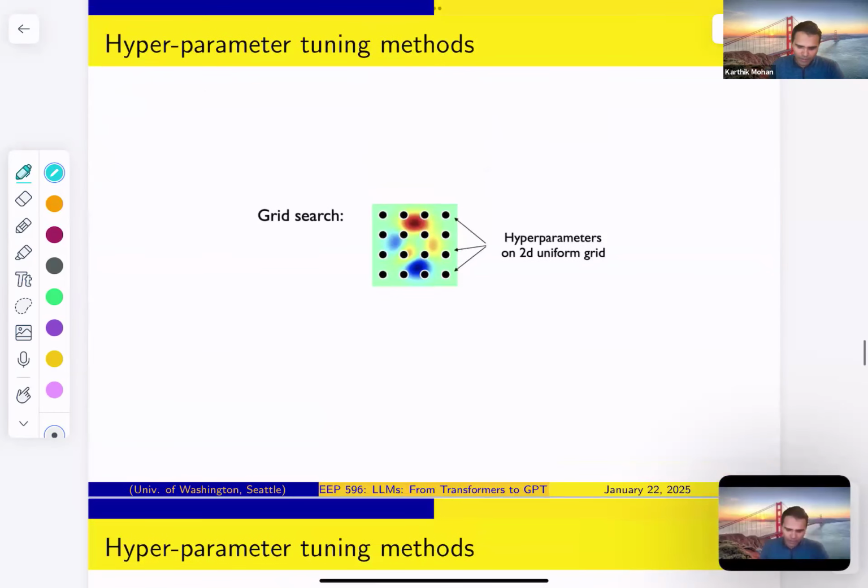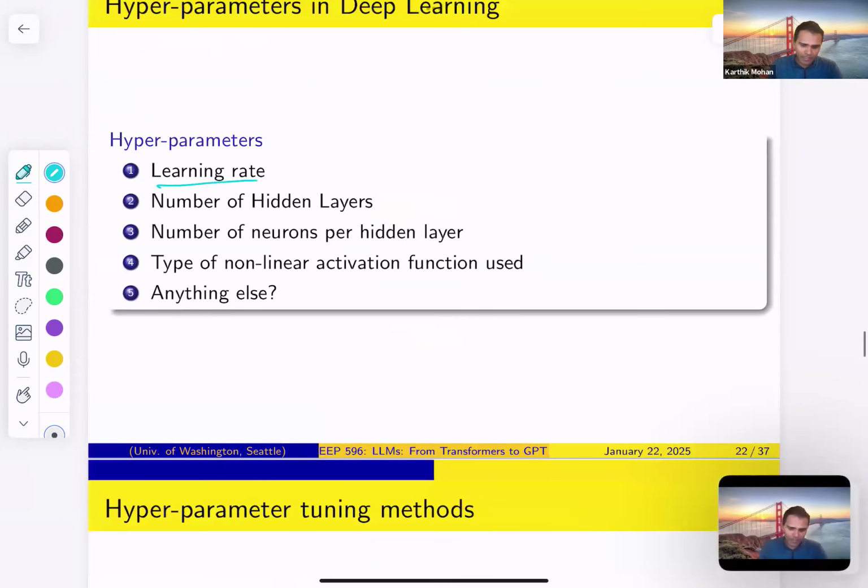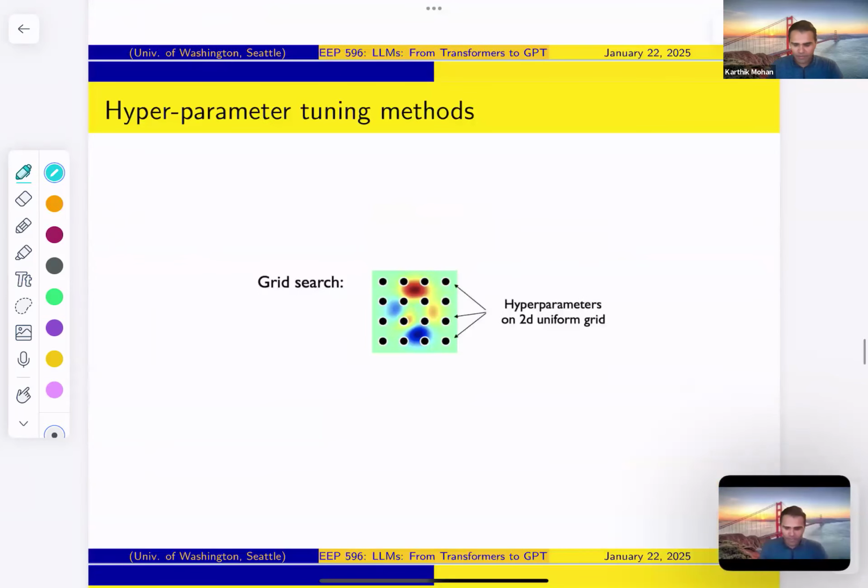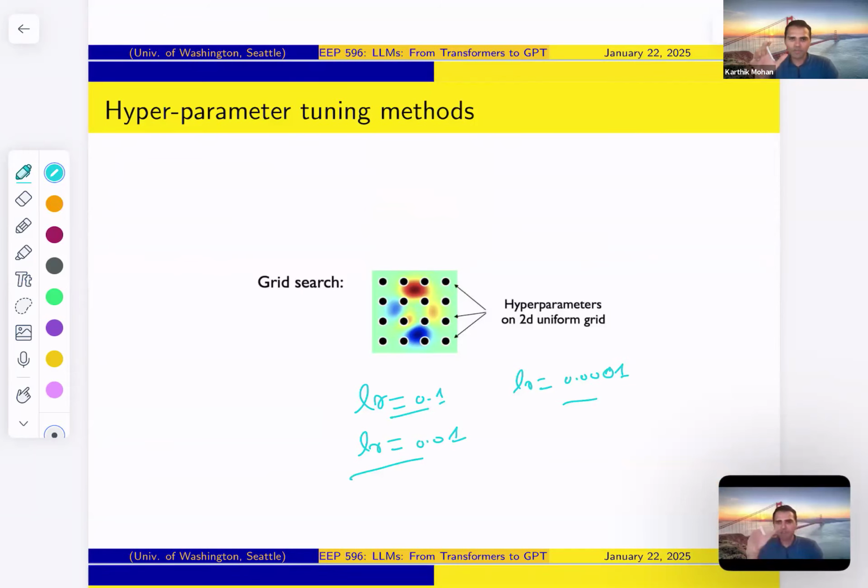And there are ways to tune these hyperparameters. Like, how do I pick the learning rate? Well, you can actually run parallel experiments. You can say, let me set the learning rate to be 0.1. Let me set it to 0.01. Let me set it to 0.001. And then I'll actually train and see which one is giving me a better loss function. So that's a random search.